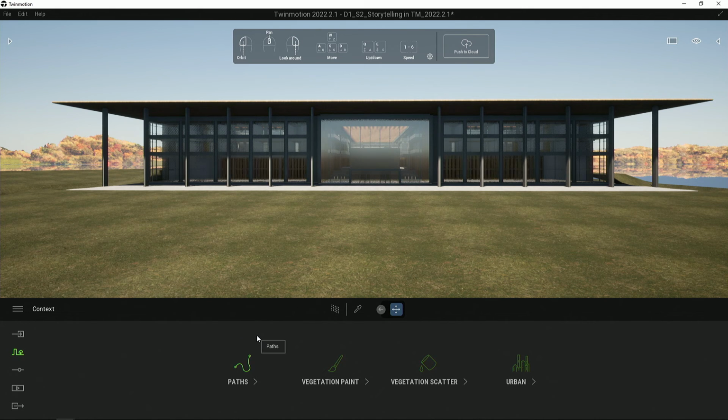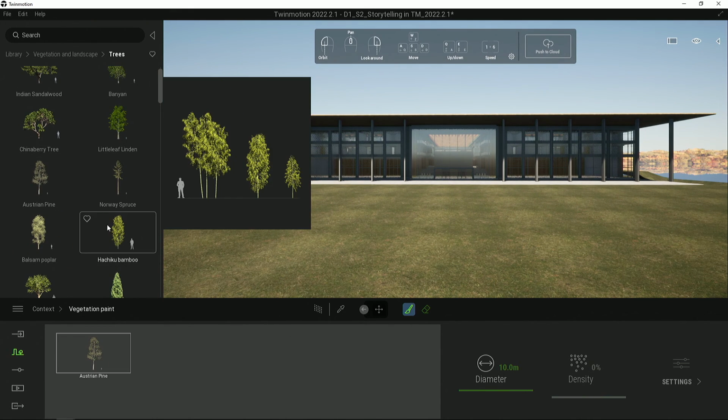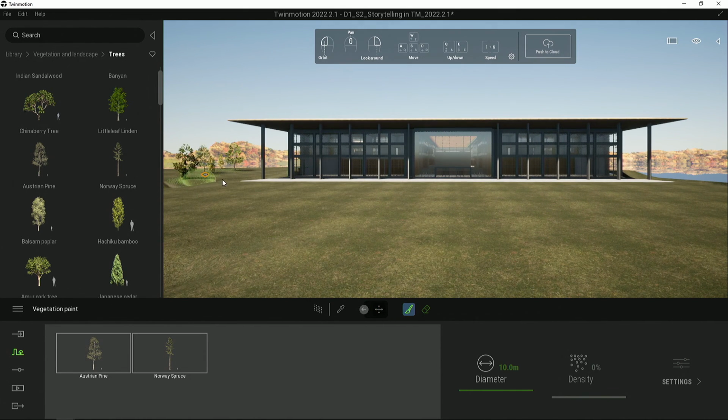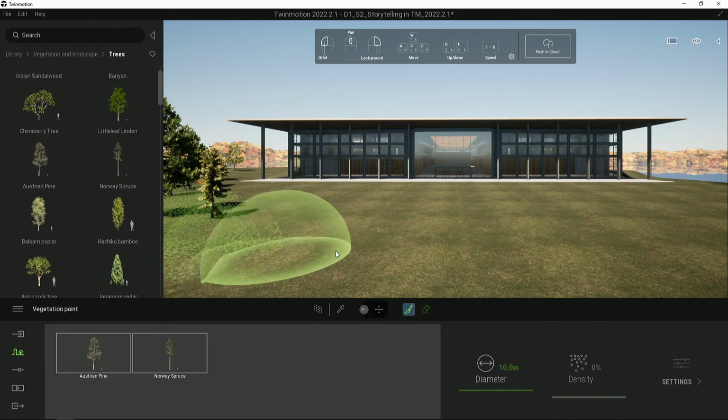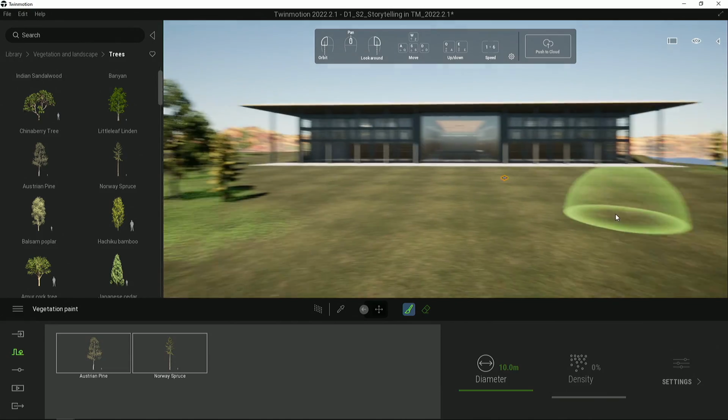So here, I'll start to bring in some trees. I'm going to go over to this vegetation paint, select that. I'll drag and drop these trees in, hit this paintbrush, and then now I can just start painting in. So it's going to be similar to the foliage tool in Unreal Engine. So I can just paint a few more in.